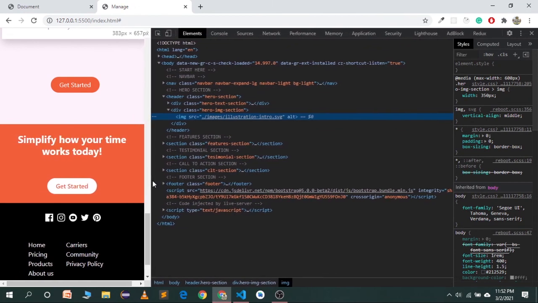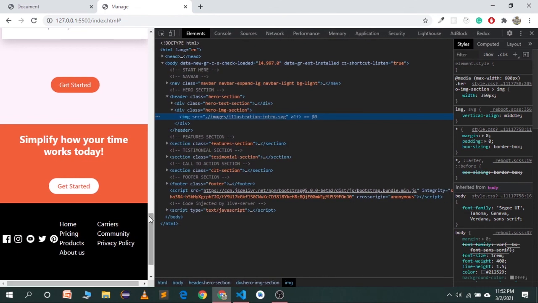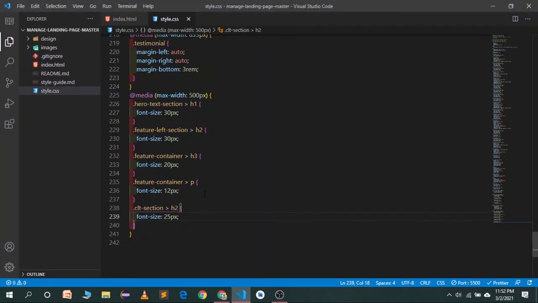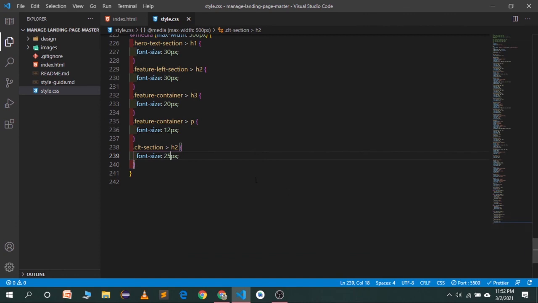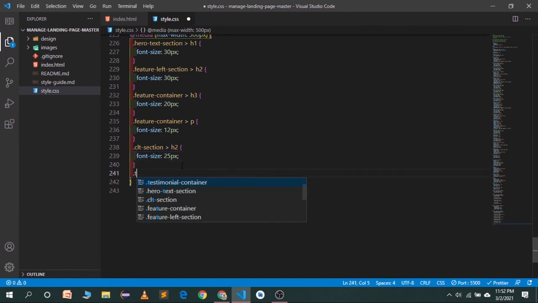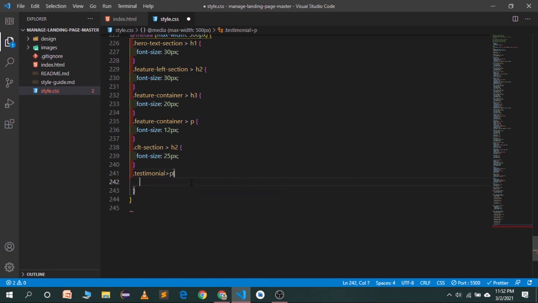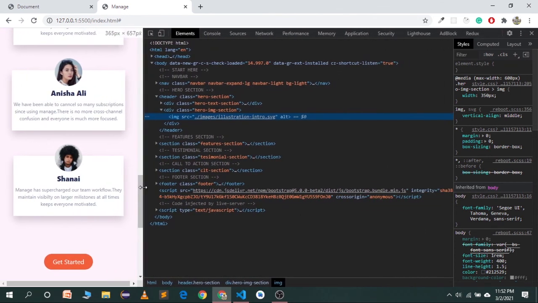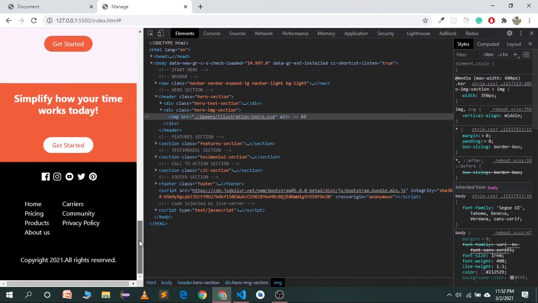We also want to reduce the font size of the paragraph in the testimonial section. So let's target the testimonial, and in it target the p. Give it a font size of 12 pixels. Let's save it, and now it will look good. Now you will see, however much you reduce the size, our website will not break. And now it's looking good.